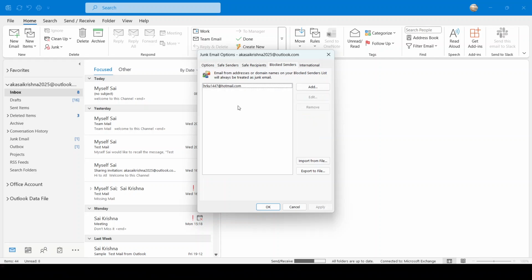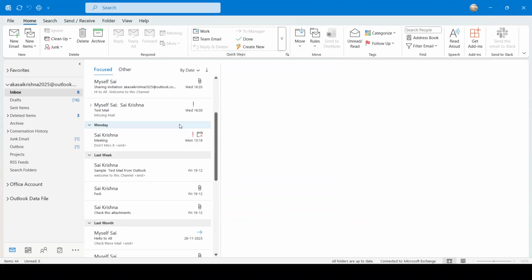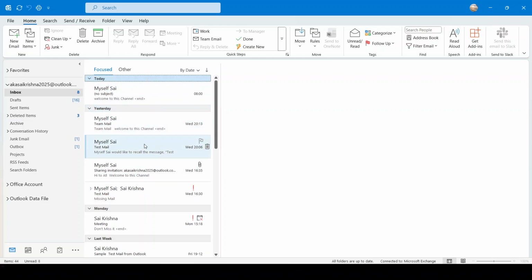This tab lists all blocked addresses and domains for the desktop client. Select the address or domain you want to unblock, then click Remove. That takes it off the block list. To make the change take effect, click Apply, then click OK to close the window. From here on, new messages from that sender should arrive in your inbox.